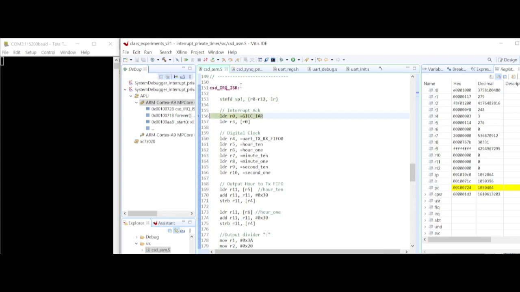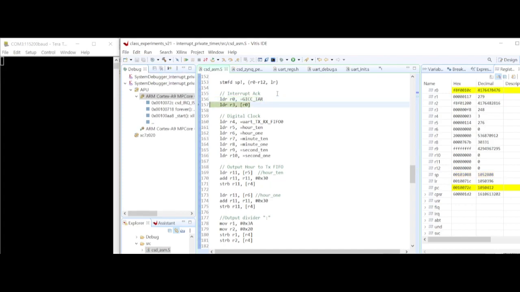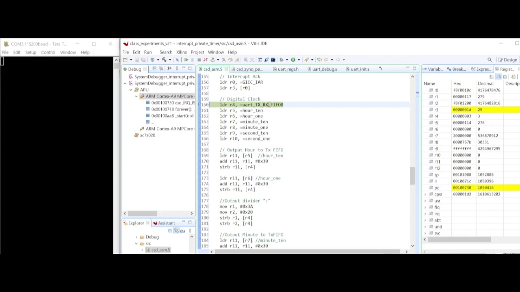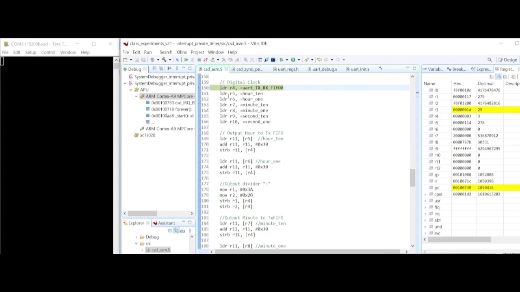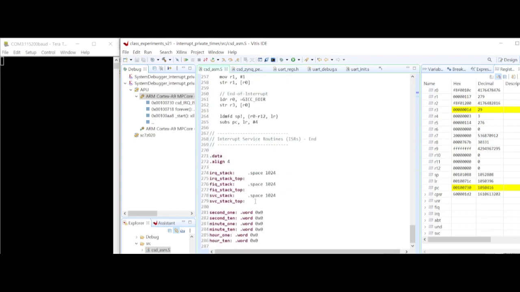This is the ISR, and the first step is storing all the registers that we need inside the stack. And we want to get the value of interrupt acknowledge from the interrupt acknowledge register, and I stored that on the R3. And for the address of the TX50 of UART, I stored it in the register R4. And for register R5 to R10, I just stored the address of the digits of the digital clock, which is initialized right down here.